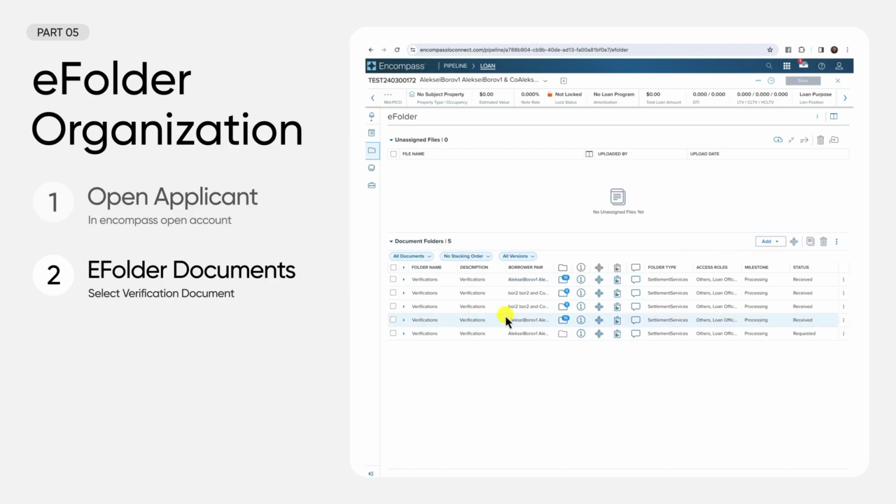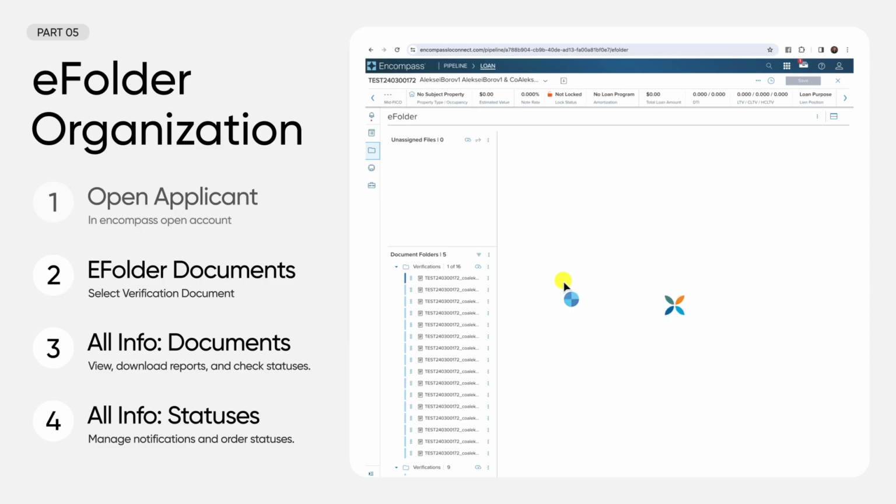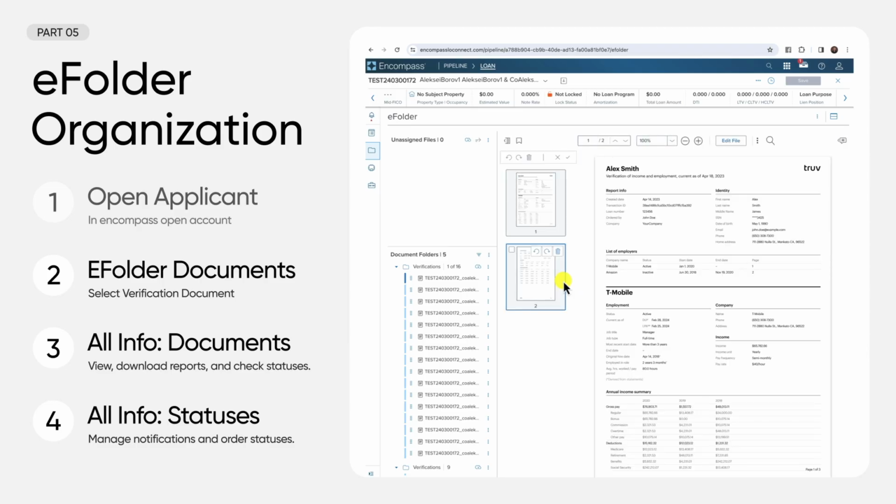In this section, you can create notifications to stay updated. You also have the ability to check statuses, including viewing order statuses and viewing status details. Additionally, you can view and download all documents and reports related to the order, all in one place.